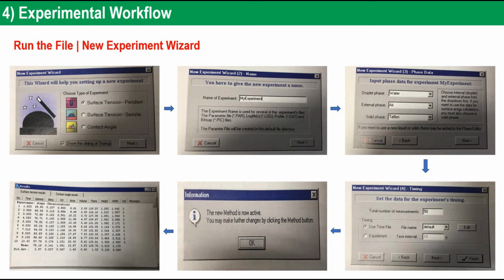If you want to use a time file, pressing the Edit button will start the time file editor. If you save the data in that editor under a new file name, the new name will appear in the wizard's file name box. When you are satisfied with your choices, press the Finish button.